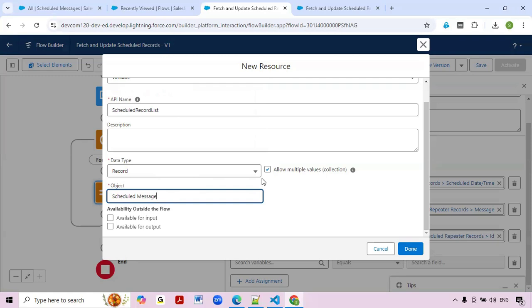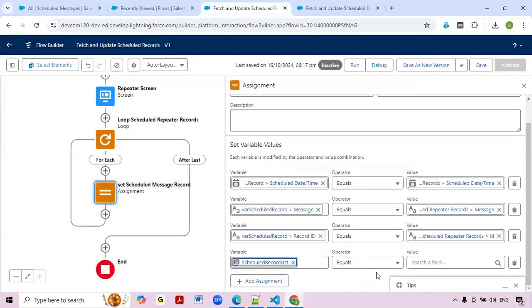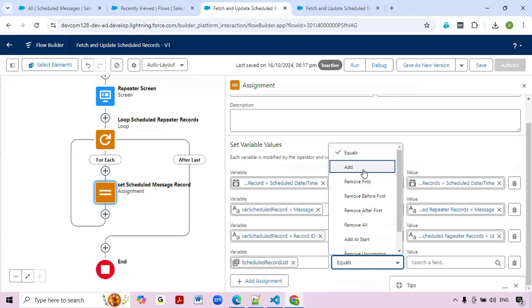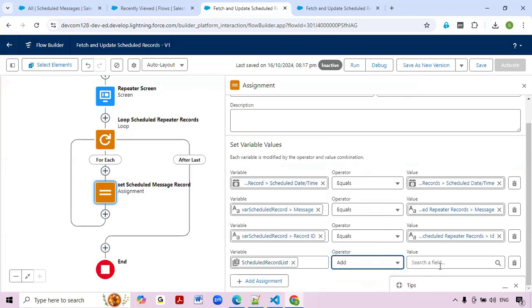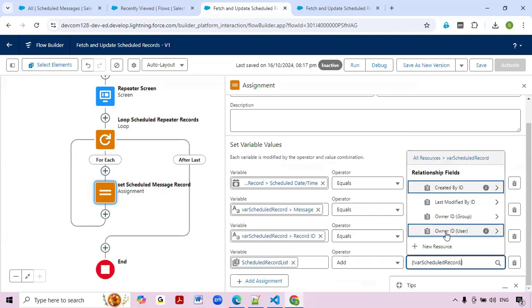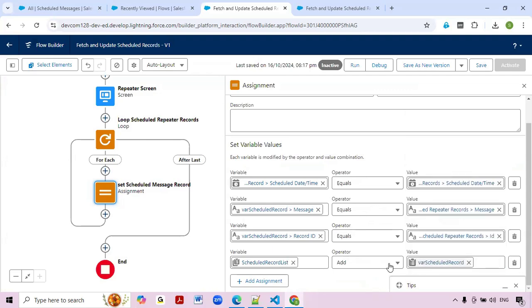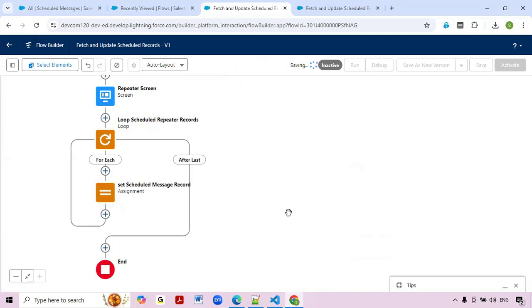Now we are going to fetch multiple records. So we are adding this information into the list. Click on add now. So here we can add it by the where scheduled record. We are adding the scheduled date and time, message, record ID. These record information we are adding into the one list. So after the last, we have to update these records.